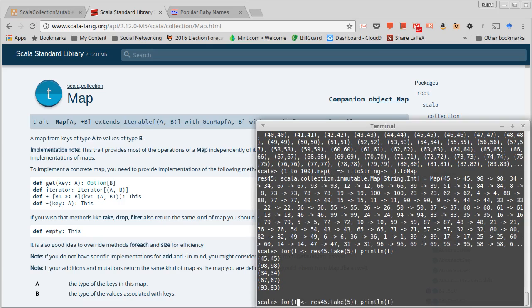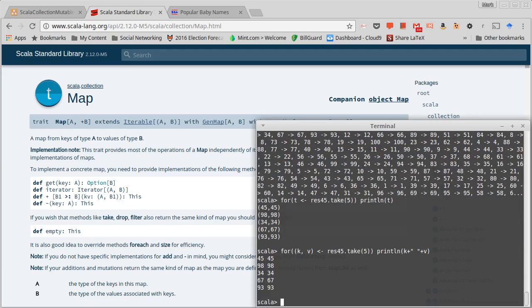This is actually nice for for loops. Using for loops on maps is handy because I can pull apart the key and the value there, and do something like that. So I can use the pattern matching capability of a for loop.